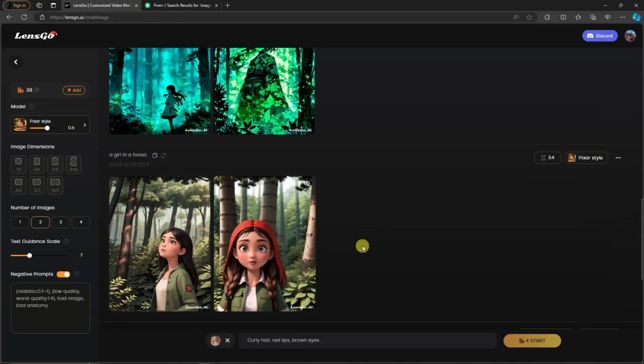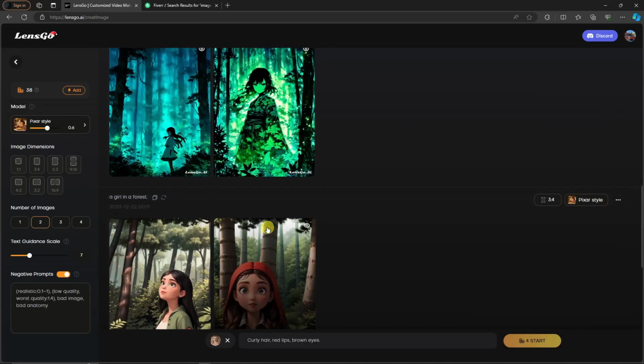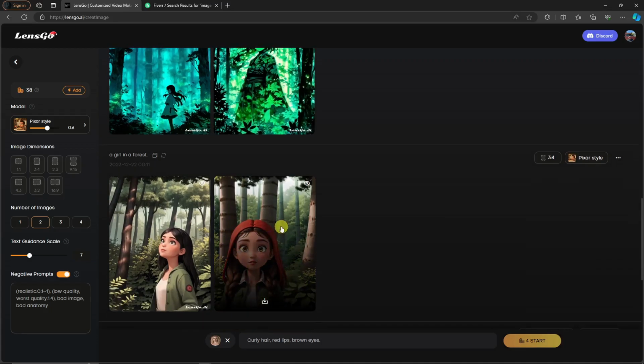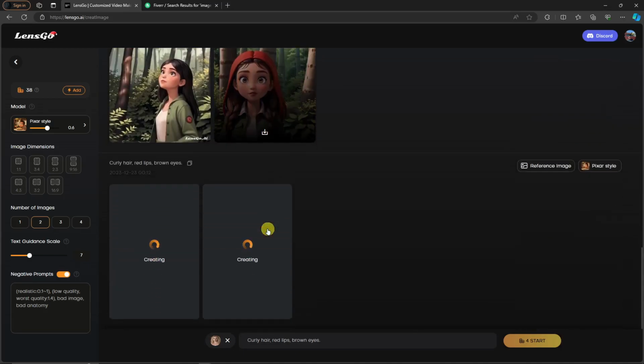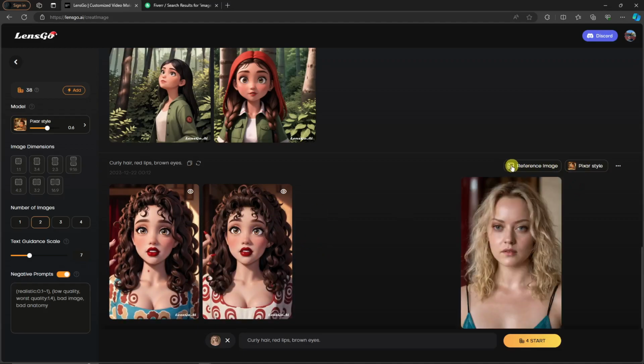As you can see right here, these two would be our girl in the forest, cartoon style, in comparison with the girl in the forest, anime style. If you're going to ask me, I'm still going to go with the cartoon style. Now, I'm just going to wait for the last one. So right now, as you can see, this would be the new image. If you hover your mouse over this, you'll see the reference image. And as you can see, since I used curly hair, red lips, brown eyes, it really went with that specific prompt. It really is a good image to text here, or text to image.